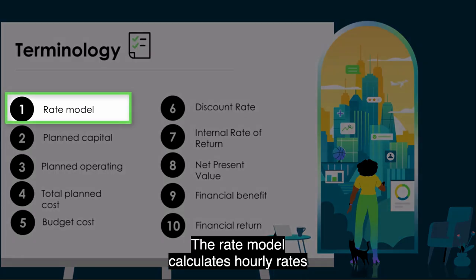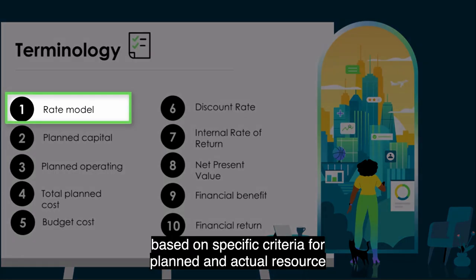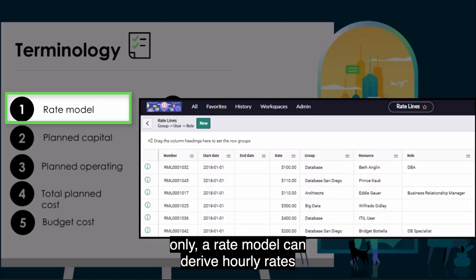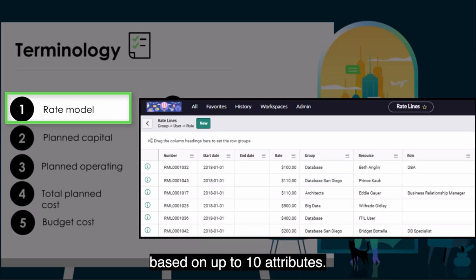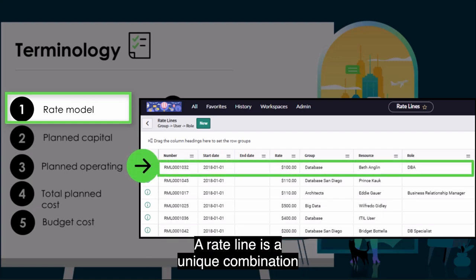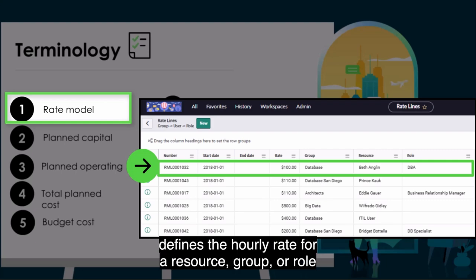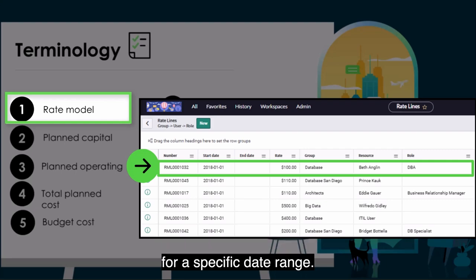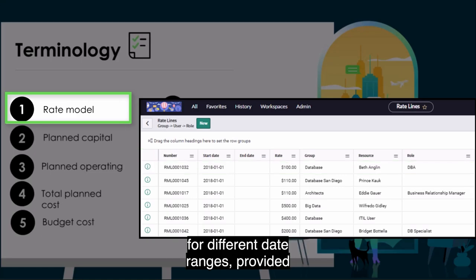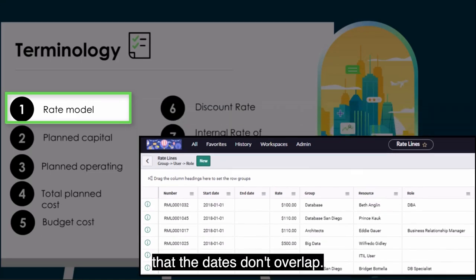The rate model calculates hourly rates based on specific criteria for planned and actual resource costs. Unlike labor rates, which are based on the user attribute only, a rate model can derive hourly rates based on up to 10 attributes. A rate model is a collection of multiple rate lines. A rate line is a unique combination of different criteria values that defines the hourly rate for a resource, group, or role for a specific date range. For the same set of criteria, you can create multiple rate lines with different rates for different date ranges, provided that the dates don't overlap.